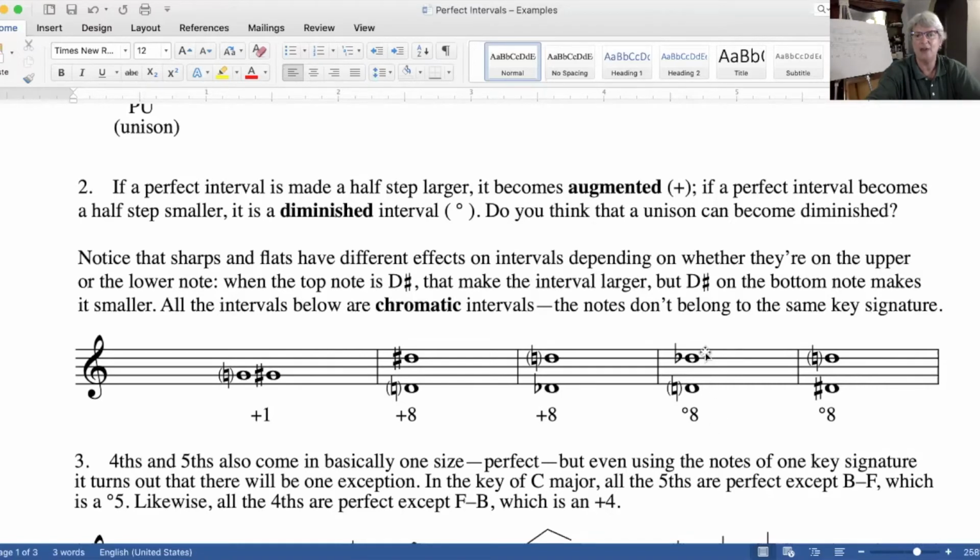When we have a flat on the top note, that makes the interval smaller, so D natural up to D flat is a diminished octave. But if the flat is on the lower note, that makes it augmented. For many of you, this will seem to be self-evident, but I know that this is also confusing for some students. It seems to be a bit of an assumption that if a flat is involved, it must be making the interval smaller. No, if the flat is on the top note, it makes it smaller. But if the flat's on the bottom note, it's actually stretching it out.